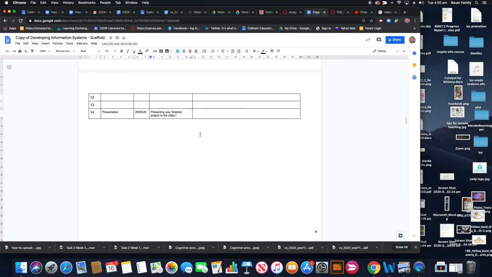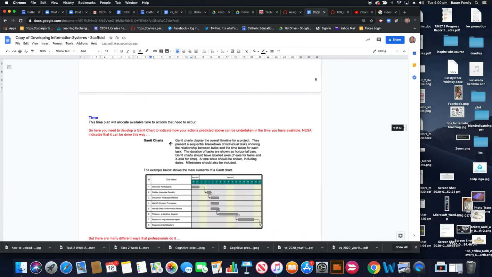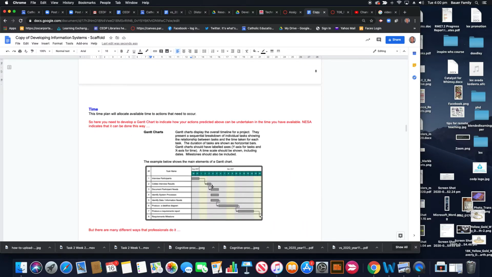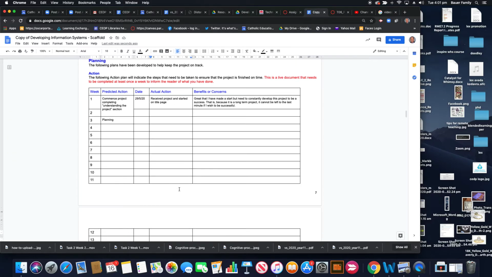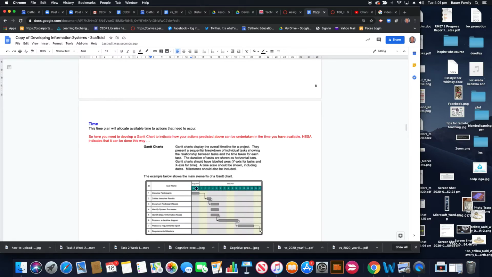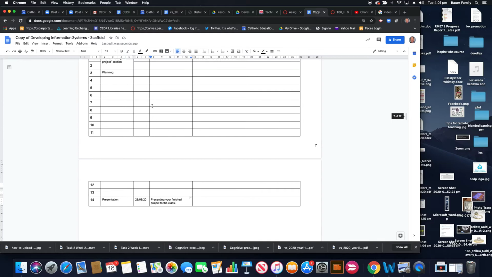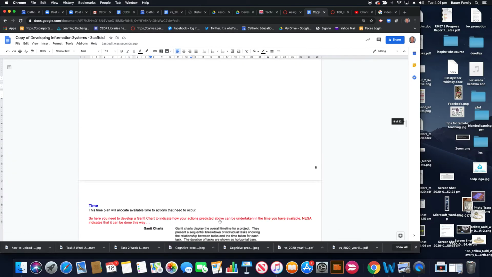So once we've actually worked all of these out here, we can then start to come down and do a Gantt chart. The Gantt chart itself is one of those things that you probably would have done since year 8. So I'm not going to sit here and waste too much time on it. Basically, your task name here should align with your predicted actions. And then from there, your weeks, your 14 weeks, should accommodate these dates that you've got as well.